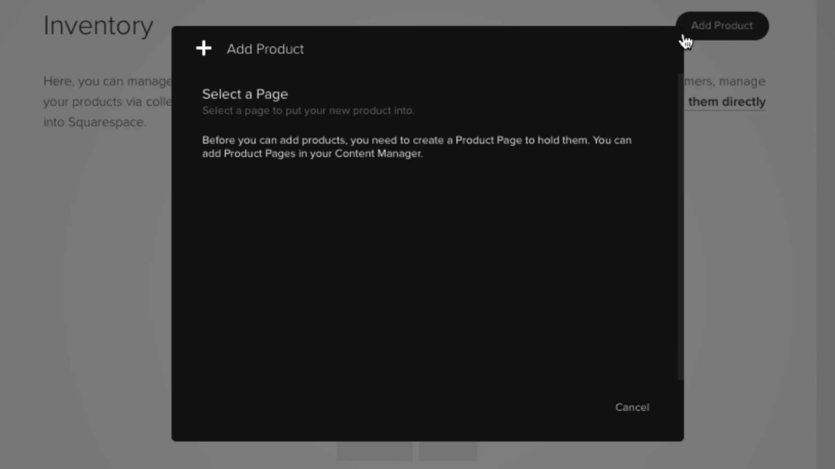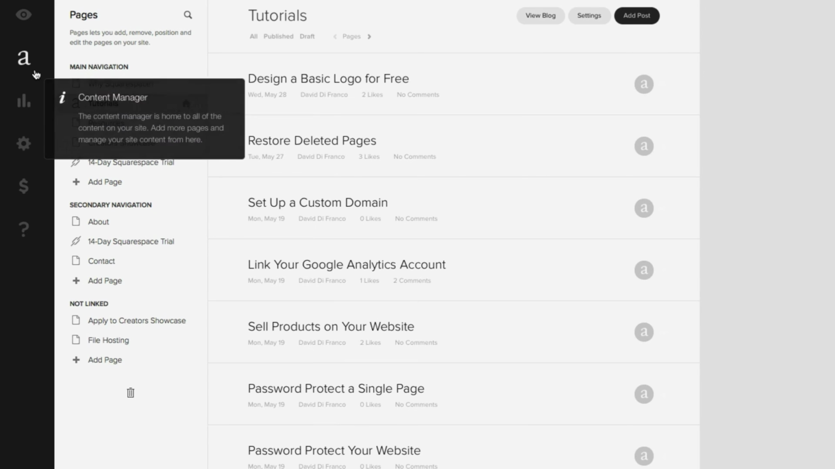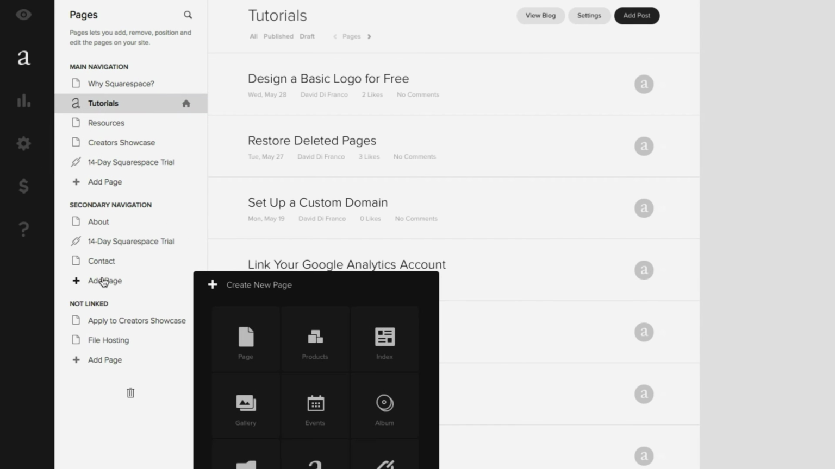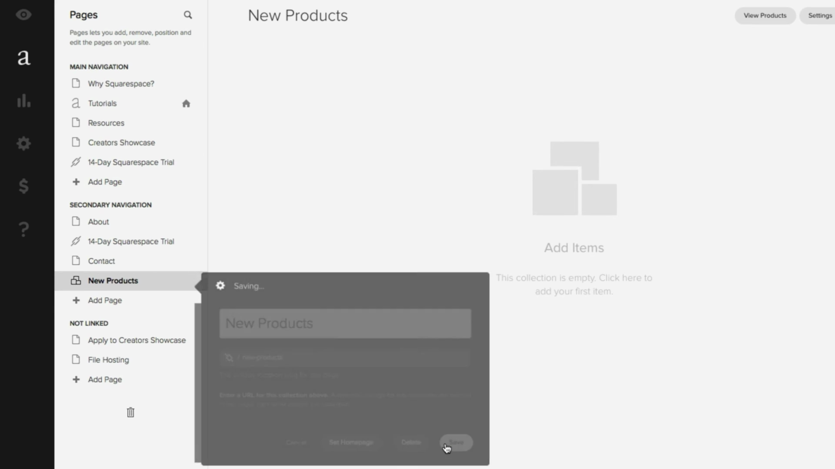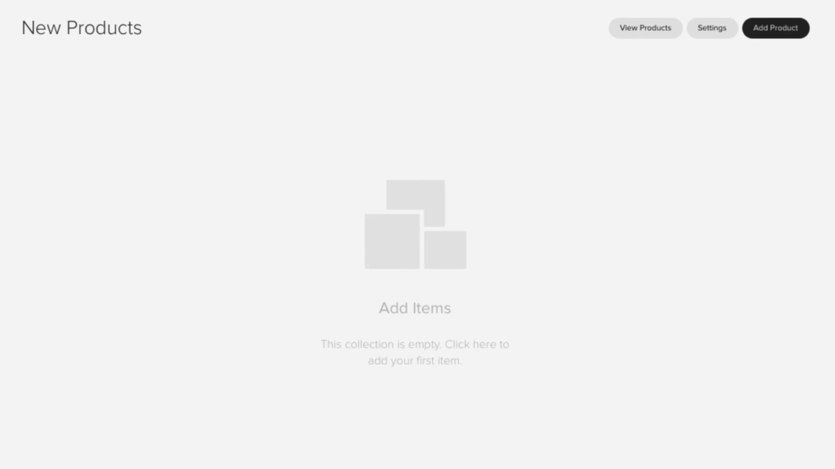Now this is important. Squarespace wants you to add a page that is specifically made as a product page. So for now, let's click cancel and go back to our usual content manager view, click add page, and click on products. And guys, you know what? Let's just keep it as is. Let's keep it as simple as possible. Let's just say new products, click save. And now this is where you can actually add products directly within your store by clicking the add product button in the top right corner.